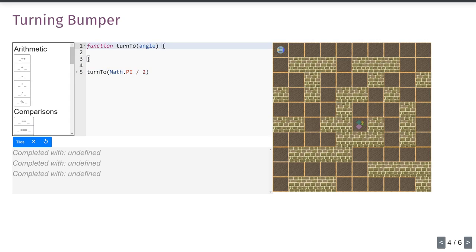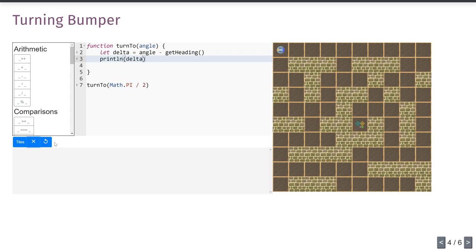Okay, now Bumper knows what its current heading is. So the first thing we can say is, let us find out what the difference is between where we are facing and where we want to be facing. So let's let that be the angle we want to turn to minus our current heading. We could just print that out. We're not doing any turning, but we can see that we're getting it. And so, okay, we want to turn about 1.57 radians.